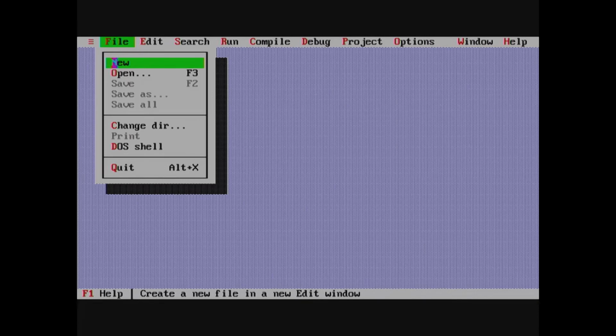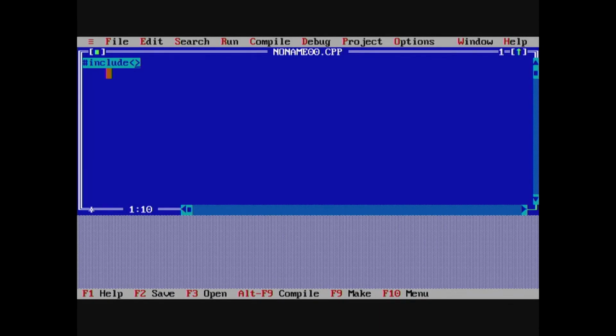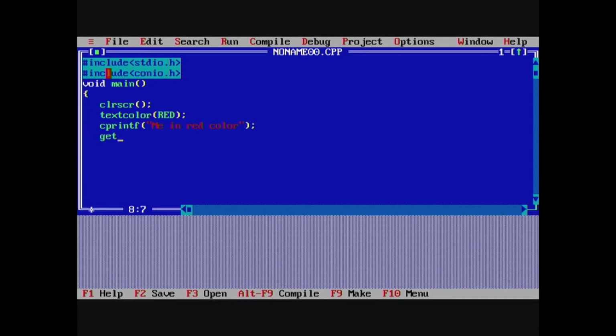Now, you type this program. Hash include stdio.h, hash include conio.h, and void main, within the curly brace you call the first function clrscr. Now, the next function textcolor with parameter RED, and the next line cprintf "me in red color", getch, close the curly brace.